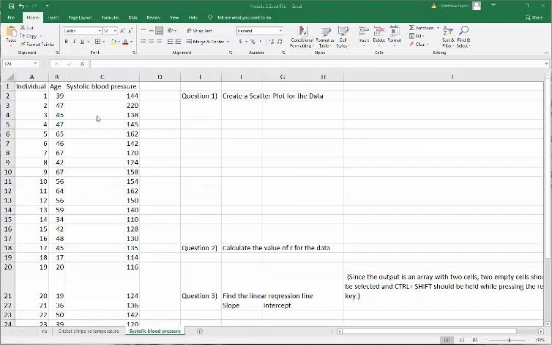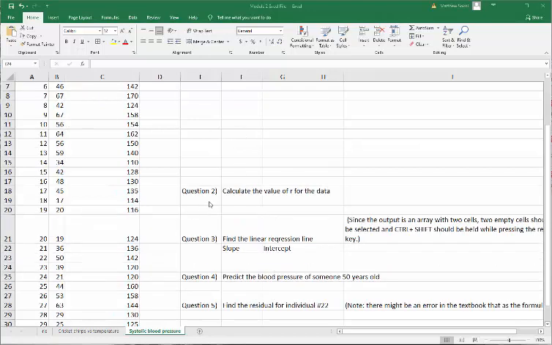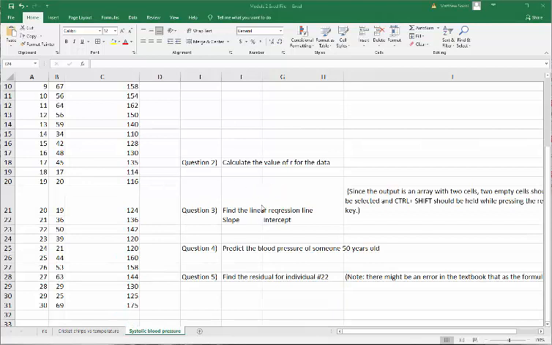Okay, and what I want to do is take this data set and create a scatter plot of the data, calculate the value of R, the linear correlation coefficient for that. I want to find the linear regression line. And then I have two other questions. I want to predict the blood pressure of someone 50 years old. And then I want to find what we call the residual for individual number 22.